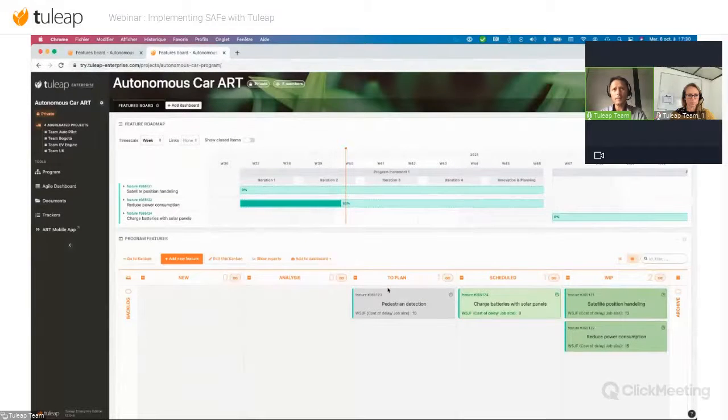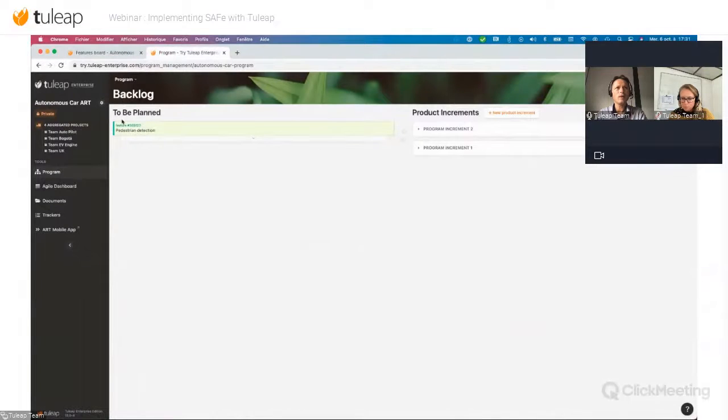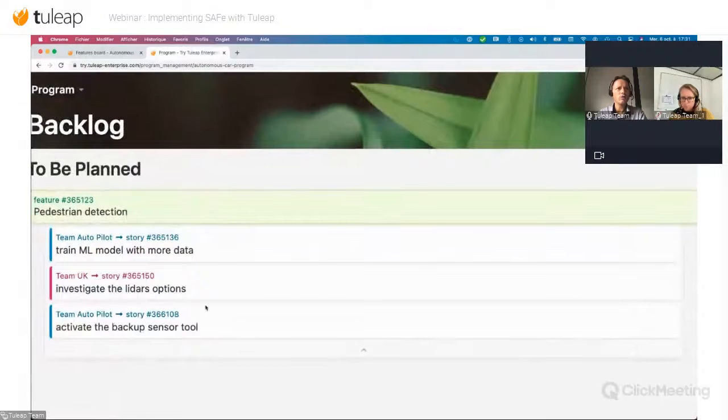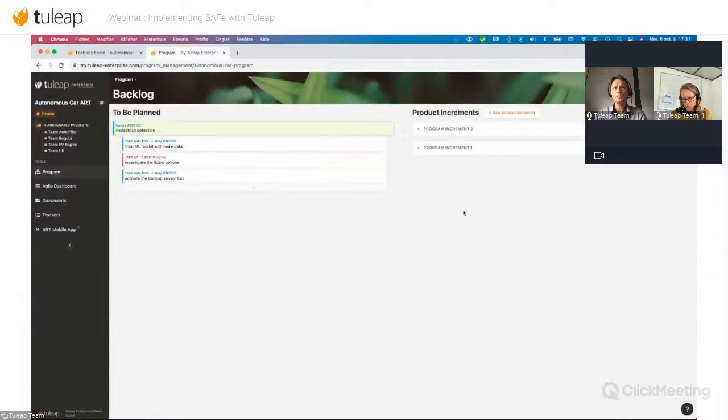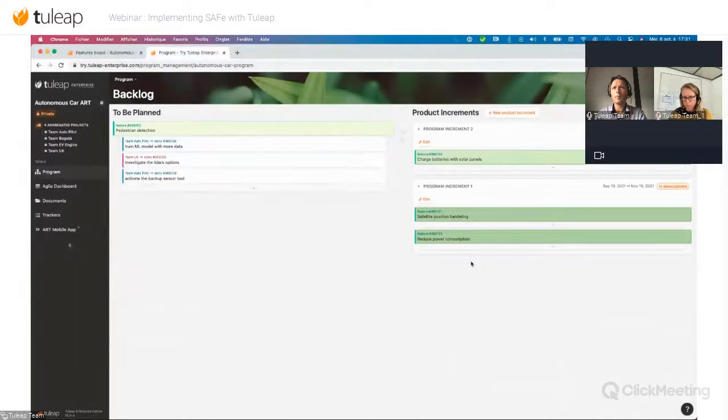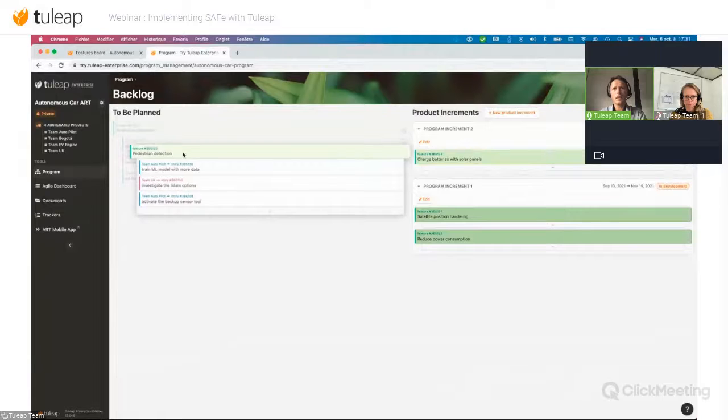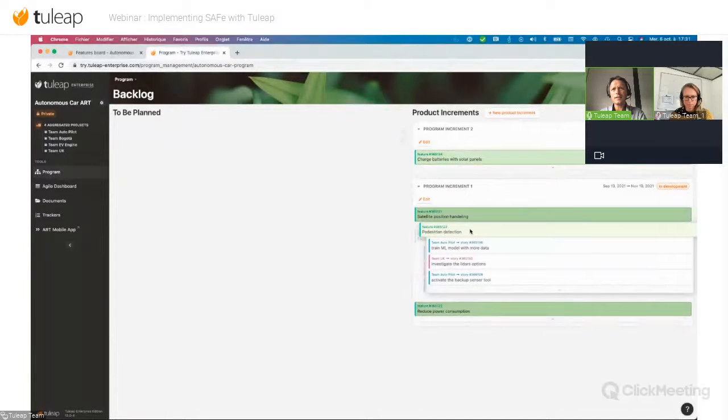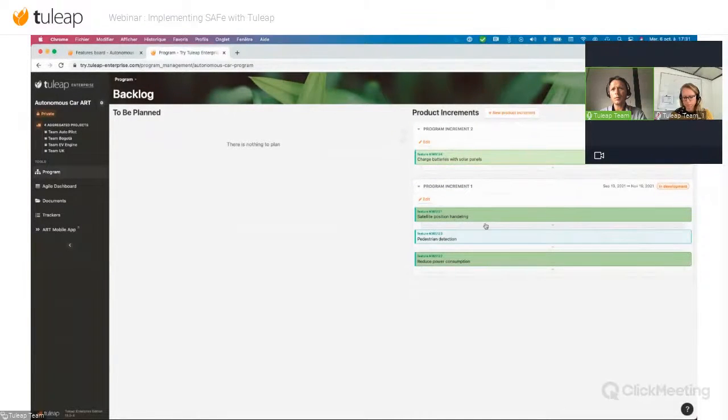Now, when I put it onto plan, it won't appear anymore here because it's not in a program increment. So I go on my program tool management. And in the same way, I can see here what has to be planned. I find here my features and the 3 user stories that are planned in the other teams. And now I decide in which program increment I will put this feature. So I take this feature and I slide it to put it in this program increment.